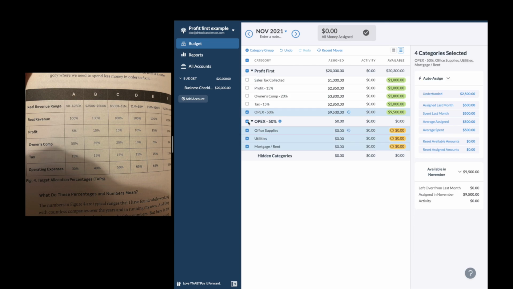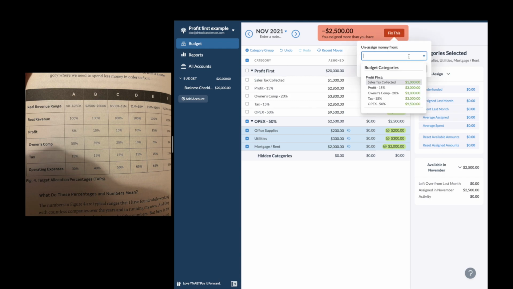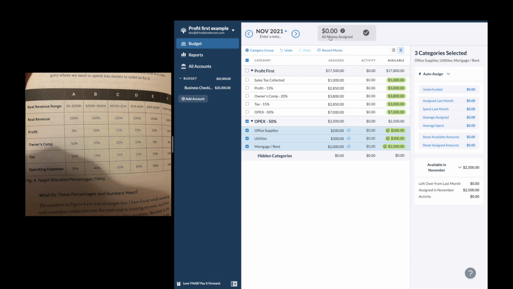All right, so again, we're going to select all of them here, and we're going to allocate all of the underfunded amounts. Ooh, now we see that it took all of that money from the cash account that you don't have anything in. Well, what we're going to do is take it from the Opex. So you can do that by hitting fix this, and then we're going to take it from Opex. Perfect. All of it's been assigned. We've zeroed out. Everything's green. We're good to go. All right, but we still have $7,000. What are we going to do with all that?